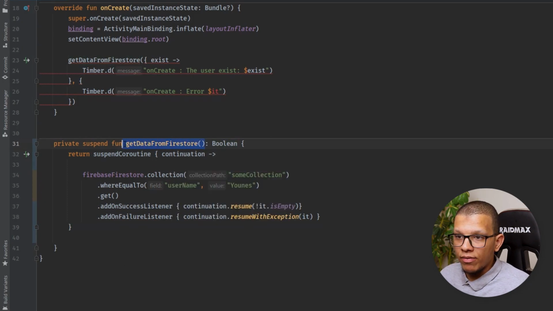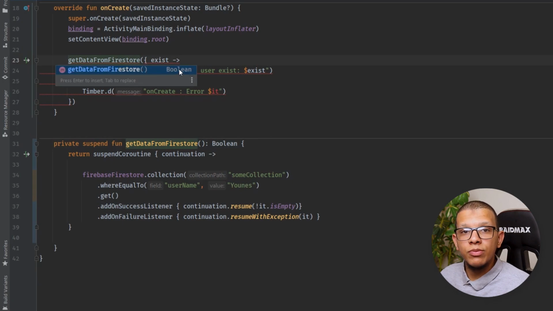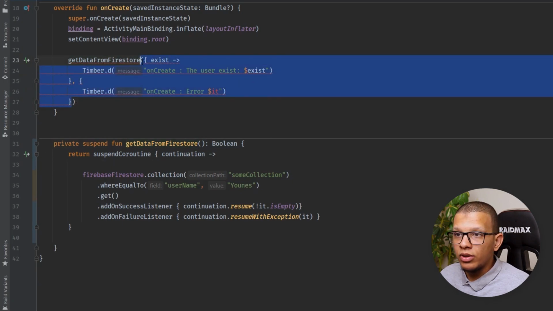Now this get data from Firestore returns what? It returns the Boolean directly. Now what you will put here, you will delete that.